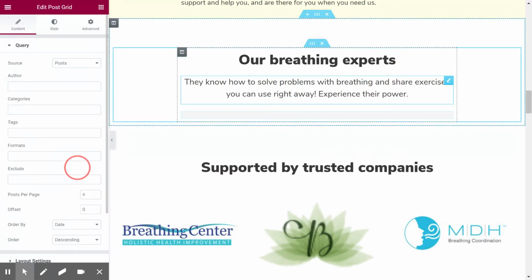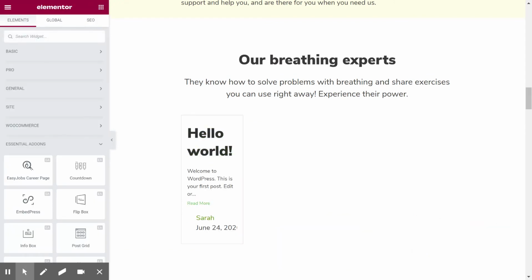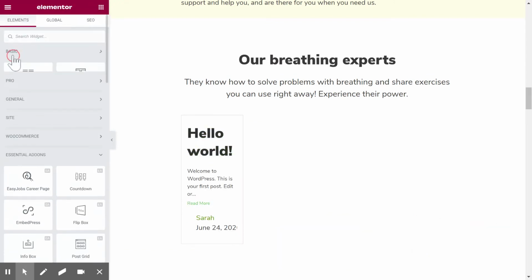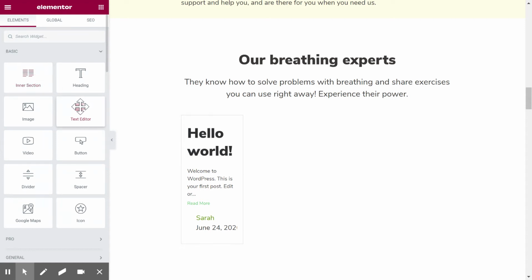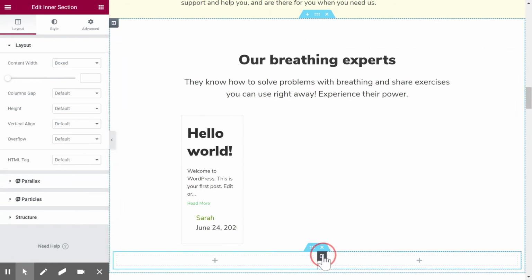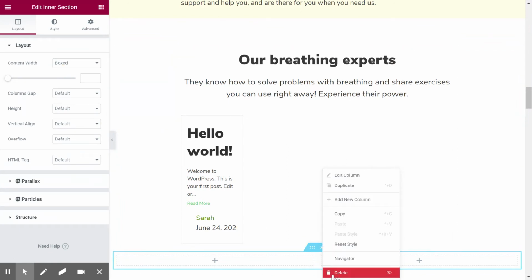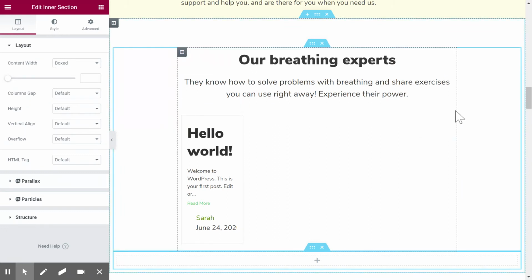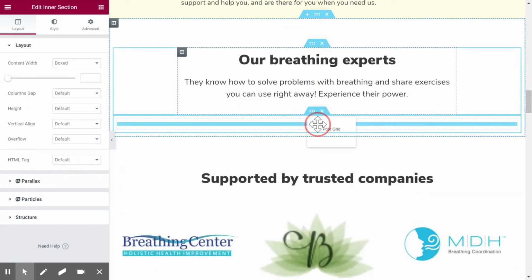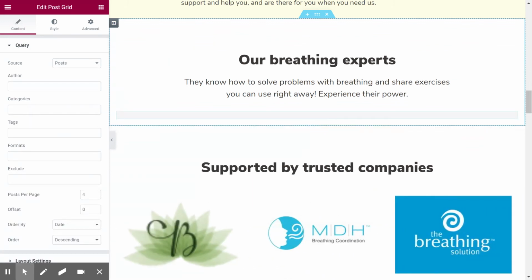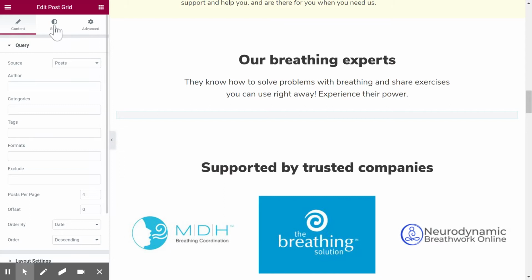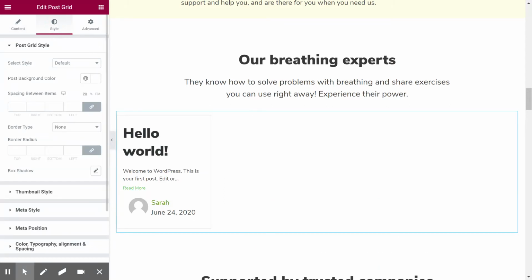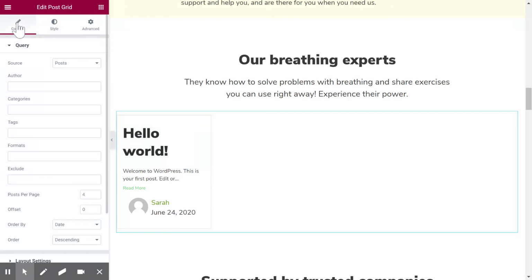we drop it. And actually, I think it is even better if we choose to make it an intersection below this. And we just delete one column. And we pull our post grid down here. And the source is going to be experts.